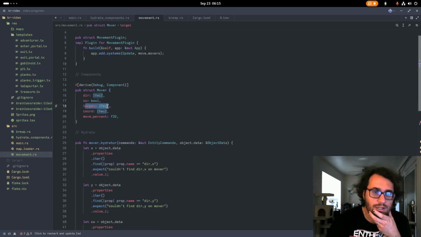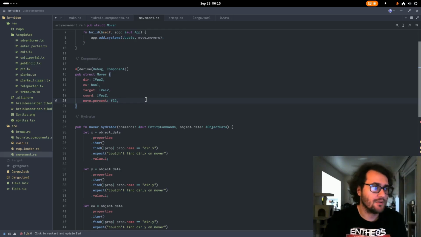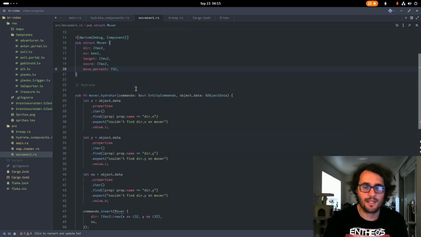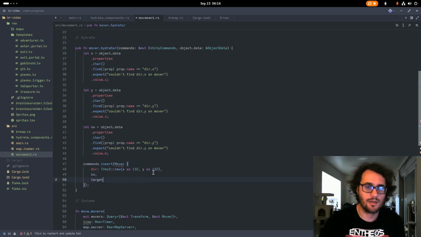So the target is where we're next moving, the coordinate is where we're moving from, and then the move percent is where we're going to be in between the two, which we can then tween in a fancy way to make it look a little bit better. We got all those. We need to initialize all that stuff. The object data has an X and a Y, so target is going to be where we are currently, plus where we're trying to go with the direction.